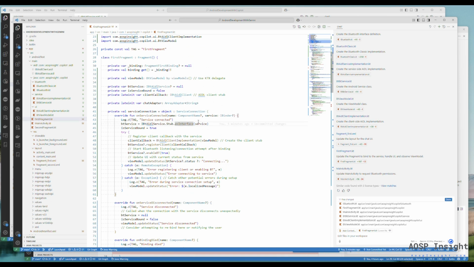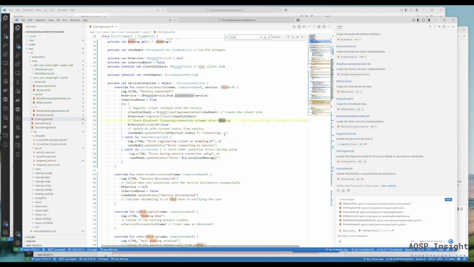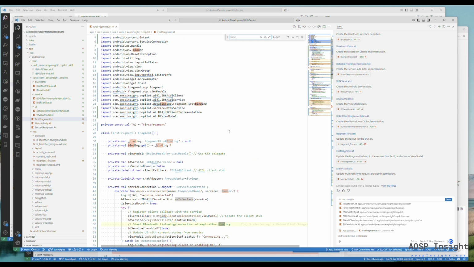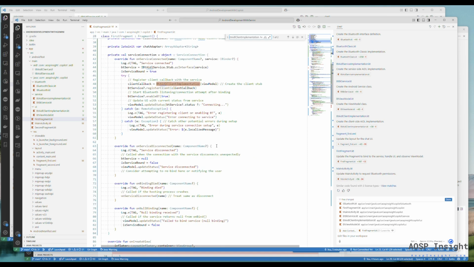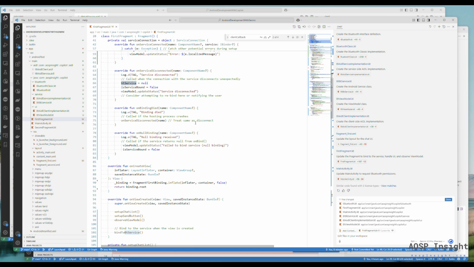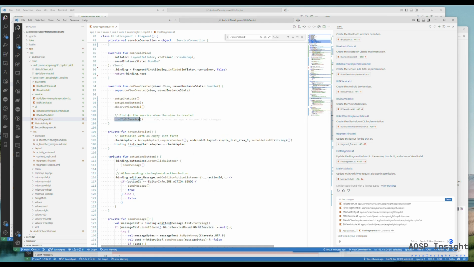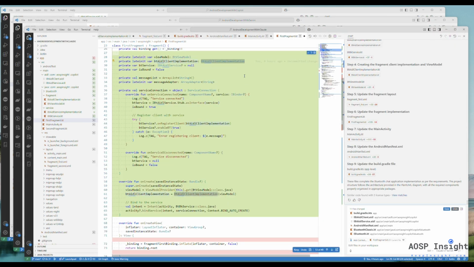Maybe I can search bind. Yes. I was expecting to see that. Okay, that's a callback, view model, client implementation. Yes, I can see it's trying to register that. That's good that the BT service tried to bind. Somehow it was successful as well. But there's a point which, yes, bind to the service. Yeah, that's what I was looking for.